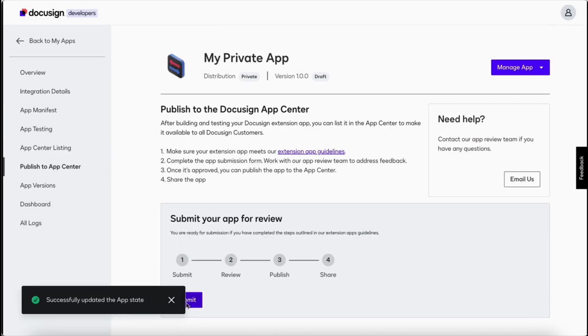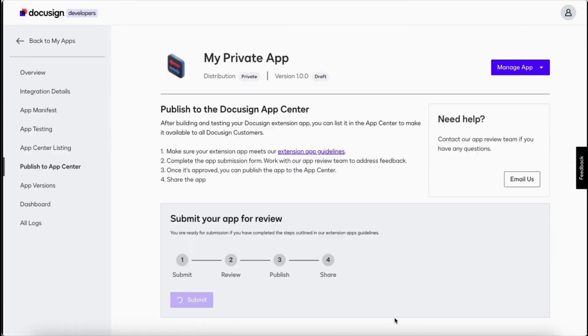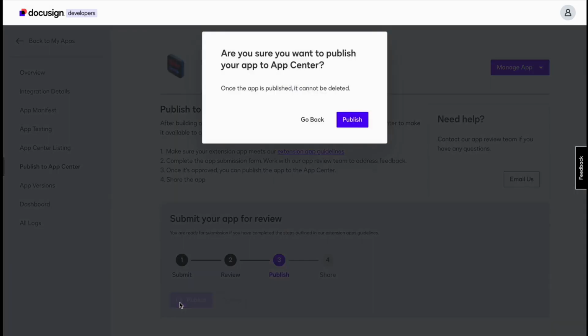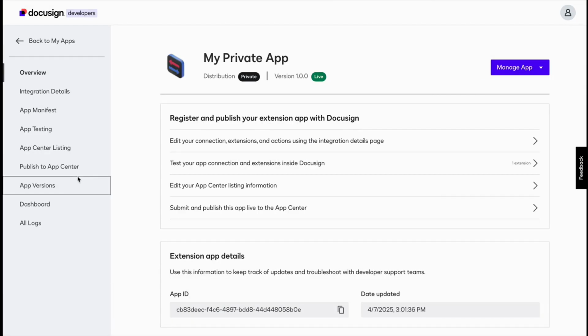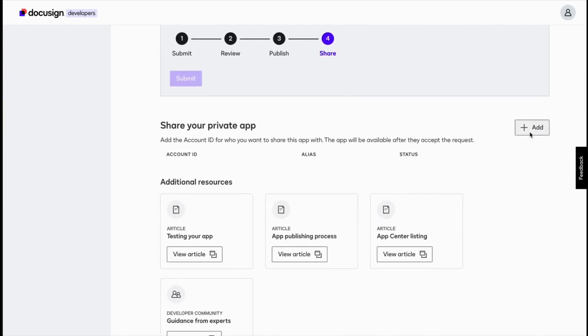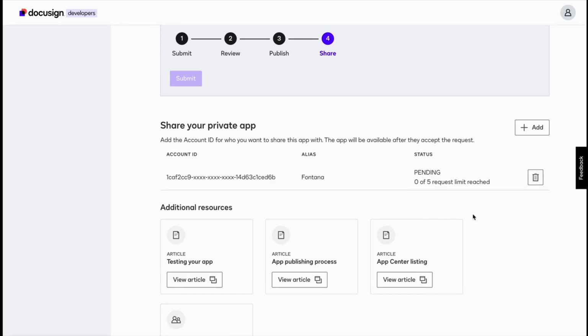Once your app has been tested and is ready to be published, submit it for review. Then, when your app has been approved, publish it to the App Center. When the private extension app is live, you'll see a new section called Share Your Private App. In this section, add the production account GUID for the account you wish to share the app with.